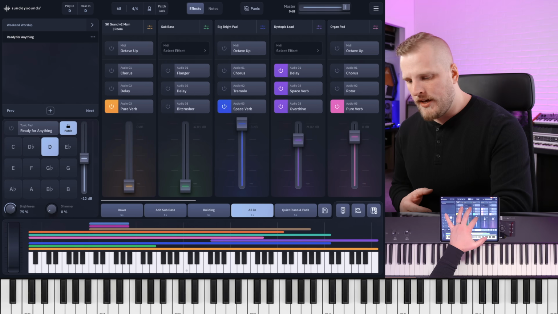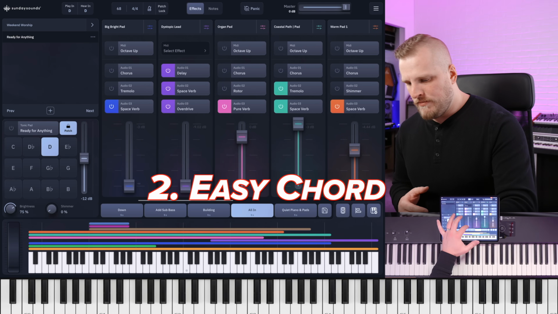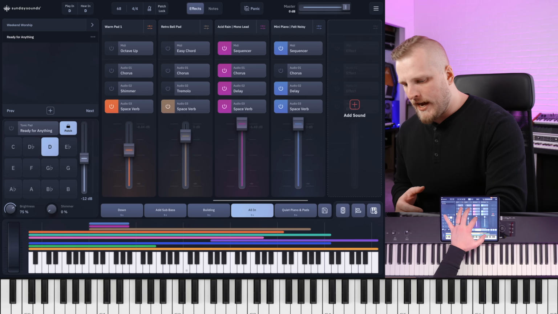Okay, so we've talked about the sequencer MIDI effect. Now I want to talk about what is maybe even more of a helpful tool for a lot of worship bands that I see people not using as much as they could, not using it to its full potential, and that is the easy chord MIDI effect. I'm going to take these sequences back out.